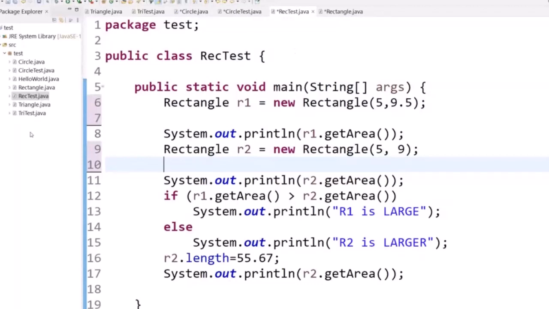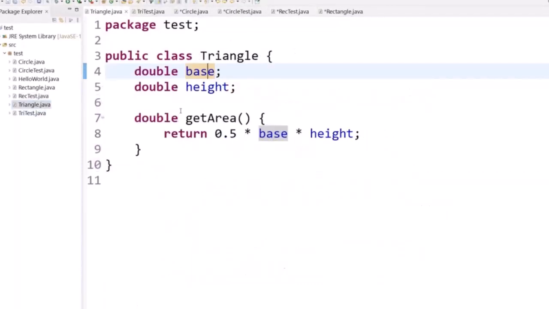Let us show the triangle. In the triangle, guys, I have nothing. If you have nothing, it means you have the default constructor. Right or not? Fine. Let me do something here.